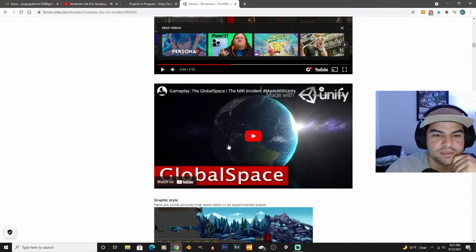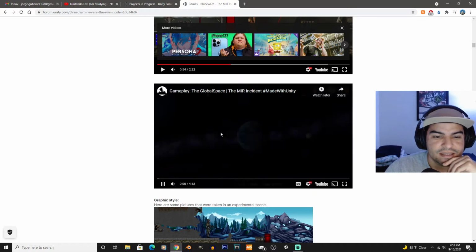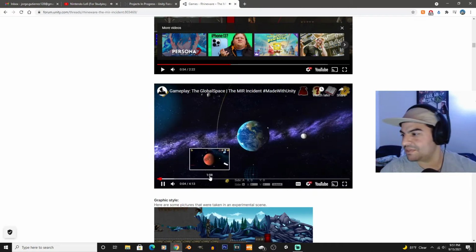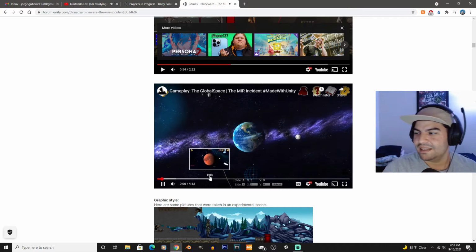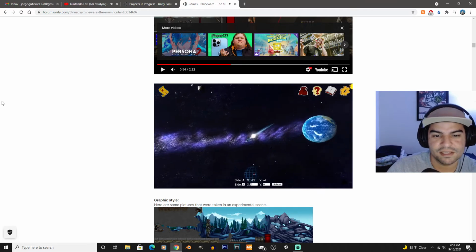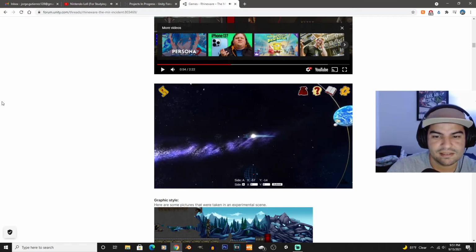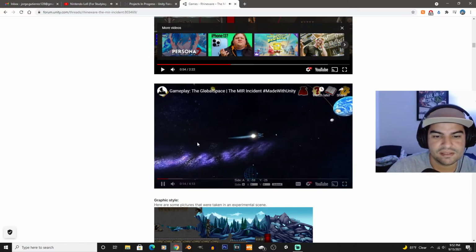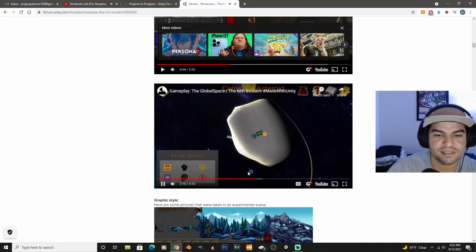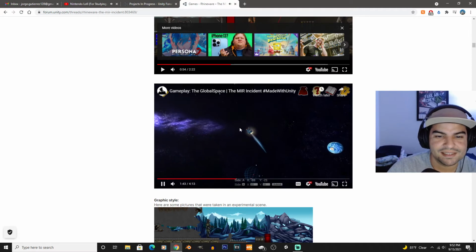Gameplay of the global space. Alright, so this is like their space area that they came up with. Yeah, the trail thing I think is just a debug thing, really just to show his movement. So at least you can move in 3D in their space world, global space. And you can land on asteroids? What? I missed that.